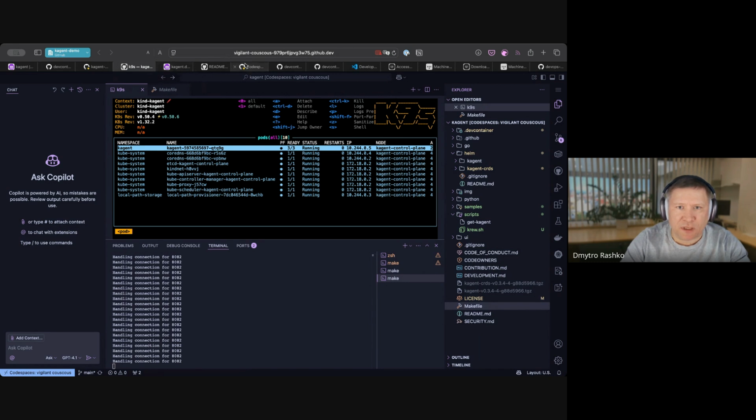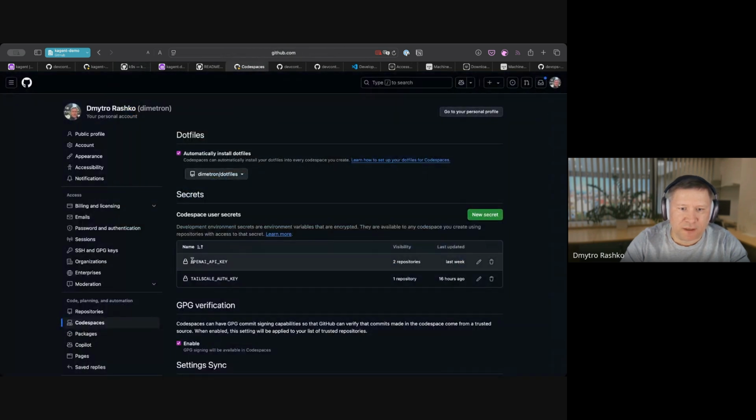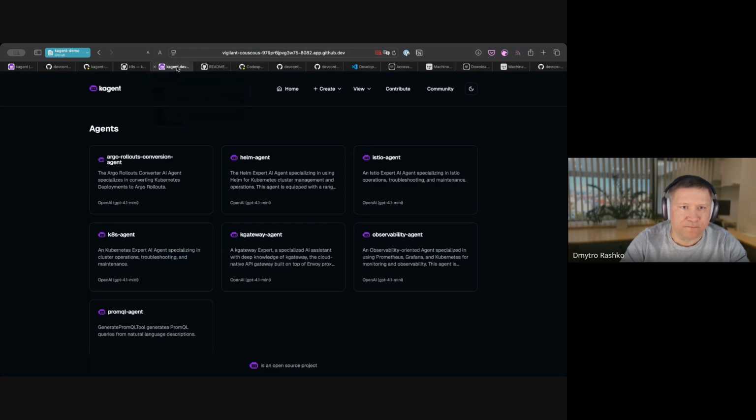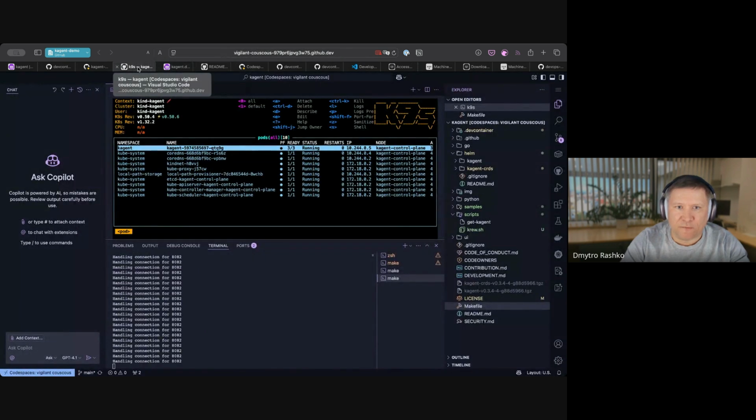One thing about the keys and environment variables, Codespaces support a secure way to configure things like OpenAI key. You need to do it in your account settings. So then you just need to configure this OpenAI API key so you don't paste it or do something unsecure. Okay, so this is first part.